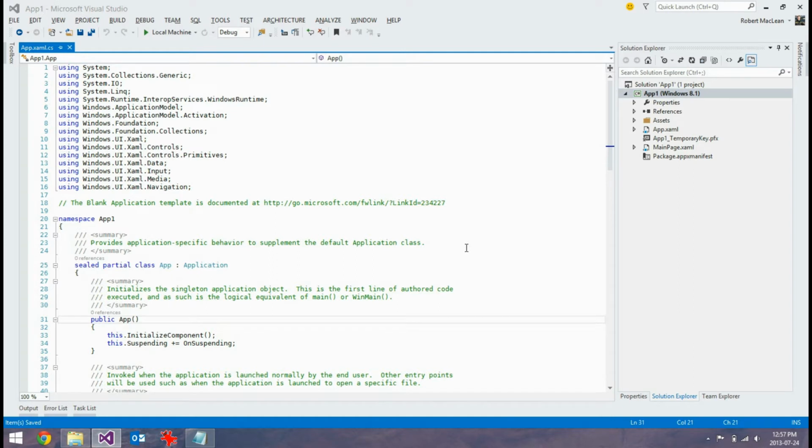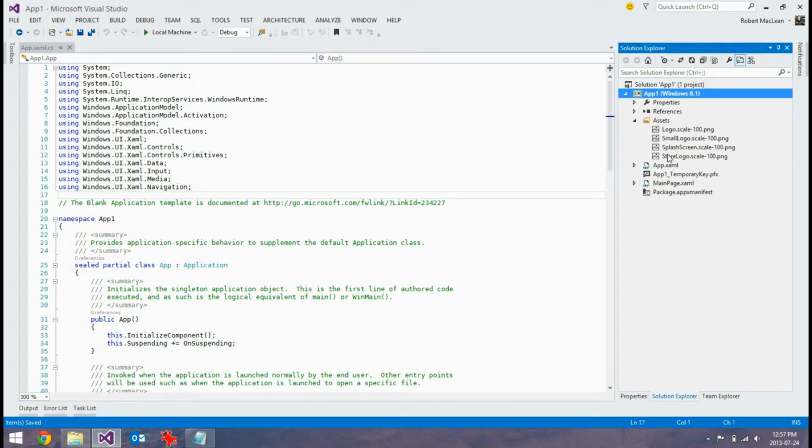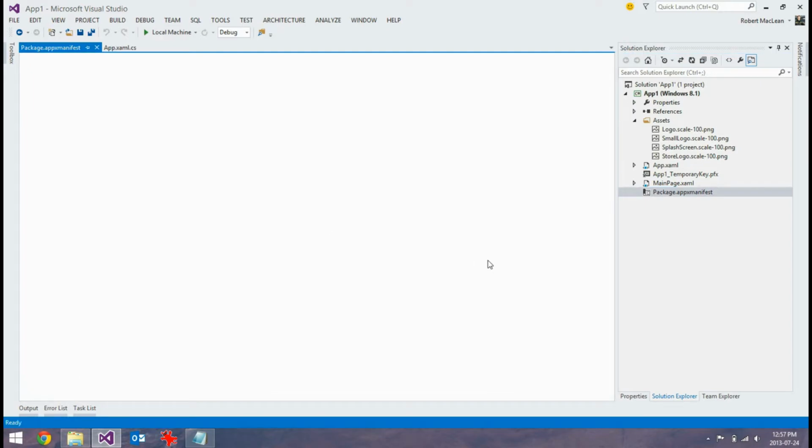And the idea behind this is that when you're starting development with a Windows 8 application, often called a Windows Store application, you need to have a set of logos and splash screens and all these things. If we have a look at the default blank template here, you'll see we get 4 of them: the logo, the small logo, the splash screen, and the store logo. And we can configure these in the app manifest.